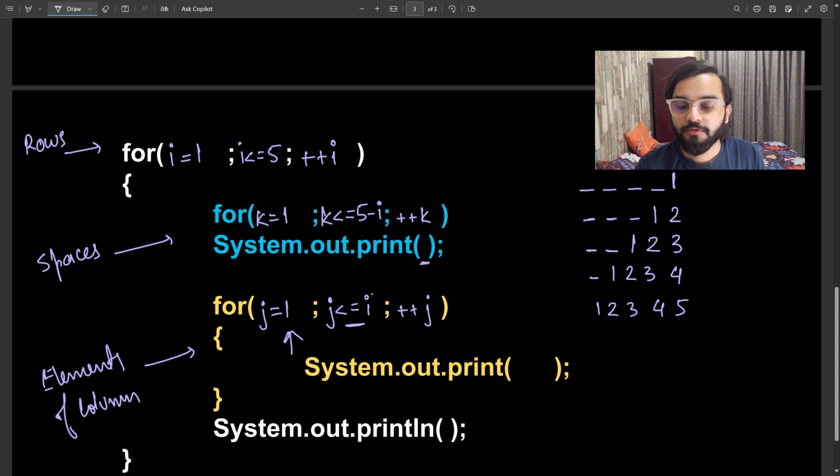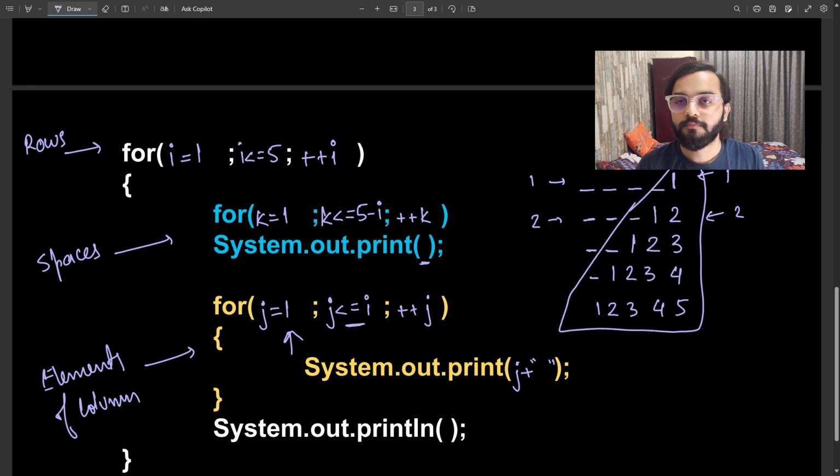So I want the number which is exactly equal to the row number. The number of elements is 1 and the row number is also 1. Here the number of elements is 2. Here the row number is also 2. So this is the condition which can match this type of scenario. And what do I have to print? Simply I have to print the value of j. That's it. If you try to execute this program, then you will definitely get this output. Let's see in BlueJ.